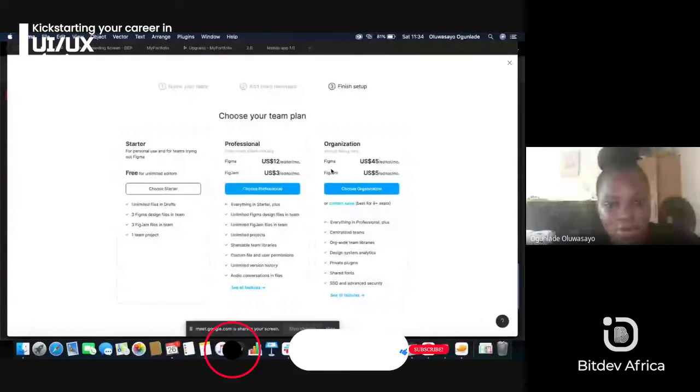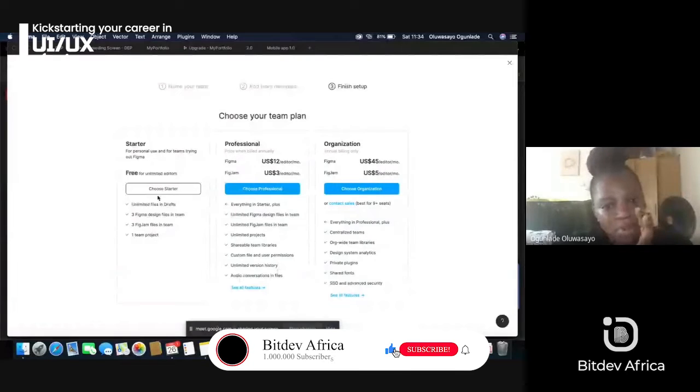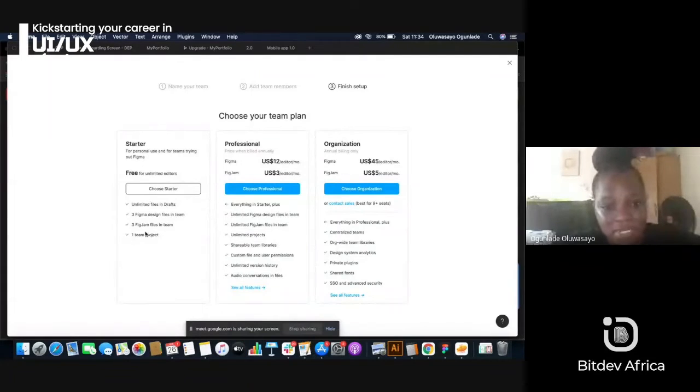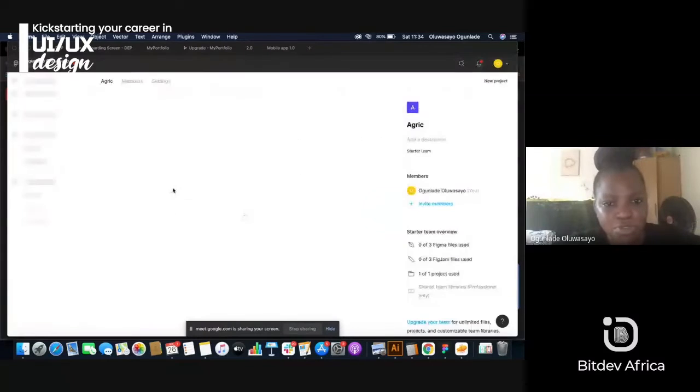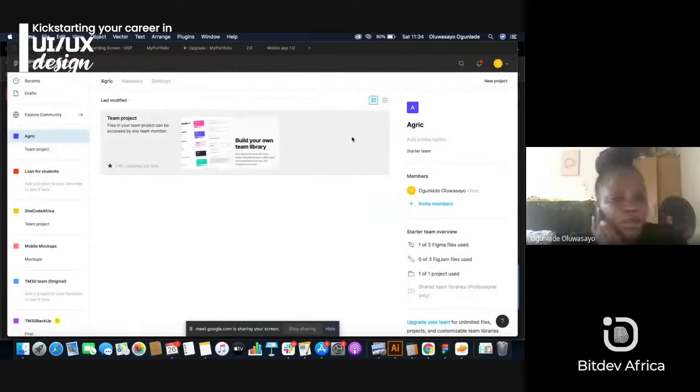So for now, you can just drop your email. I will add it later, but I'll just keep it for now. And then you can pay for professional. With starter, I only get 3 files inside your starter, 3 Figma files. And then for professional, you get everything that is there plus unlimited design files. So you can just review it when you have time. I'm going to choose starter because I don't have money.